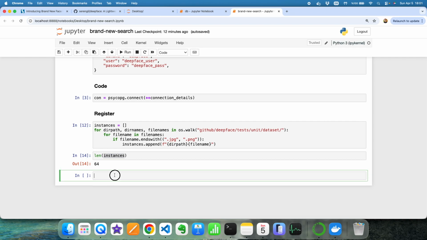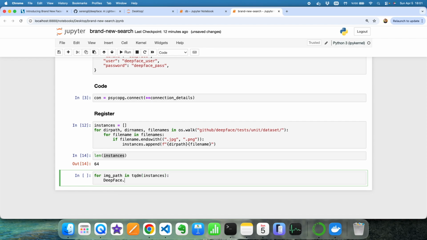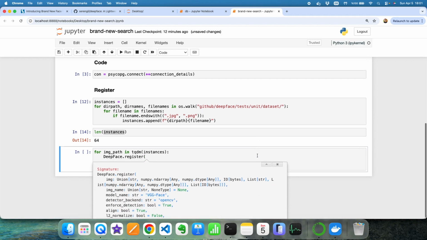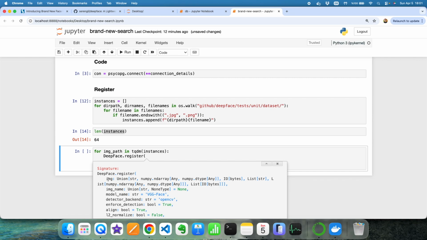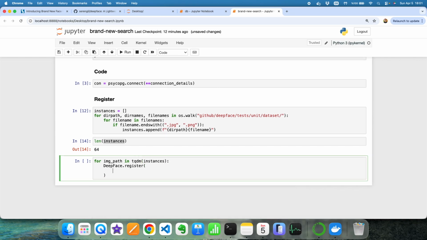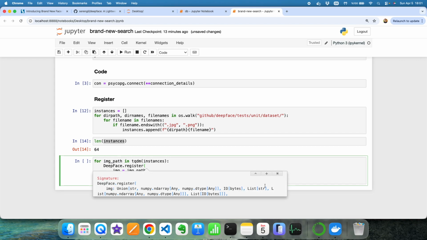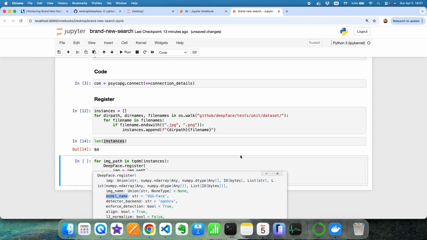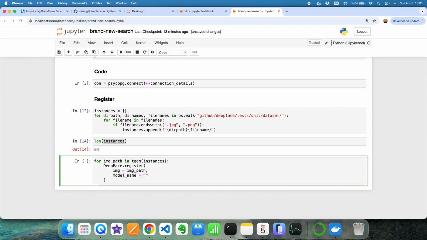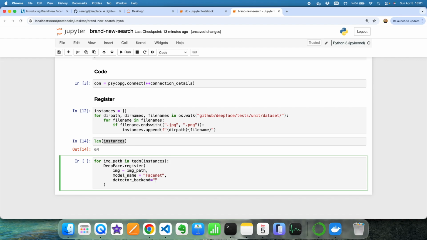Here I'm going to build another for loop, for image path in instances, and I'm going to call the faces register function for each item. Let's check the docstring of the register function. I need to send image here, image as the image path. What's more, I'm going to send the model name. Let's use FaceNet model in this experiment. And detector backend is going to be, let's say, MTCNN. I like this pair, FaceNet and MTCNN, because it's going to be robust.